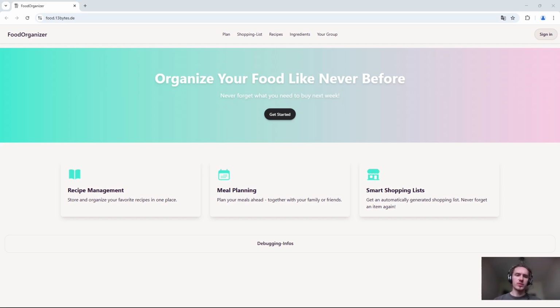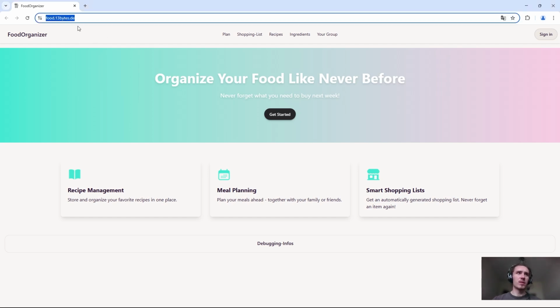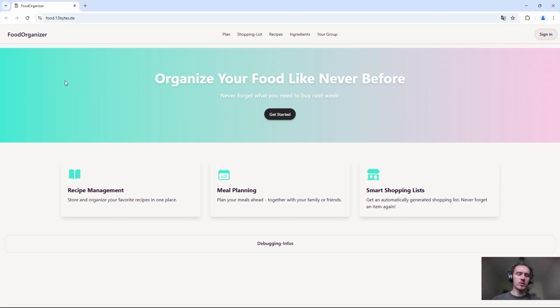Everything I will show to you today is currently live on food.13bytes.de, which is my production version of the code that's connected to a CI/CD pipeline, which basically builds every new commit pushed to the main branch and deploys it to this web page.